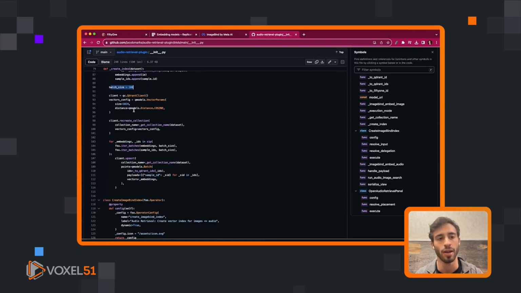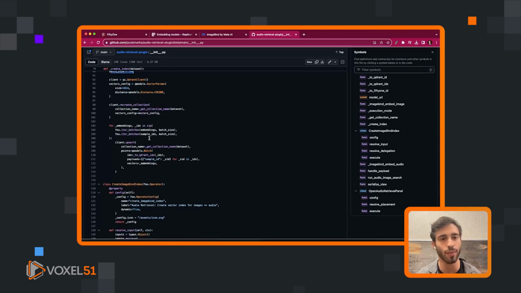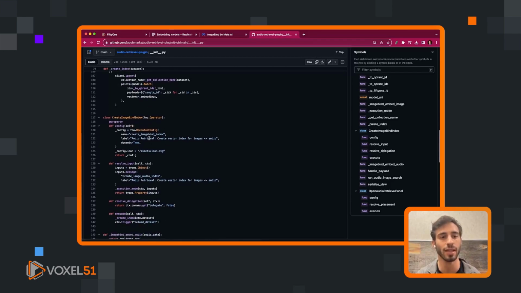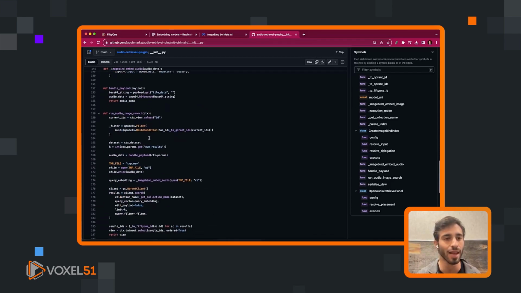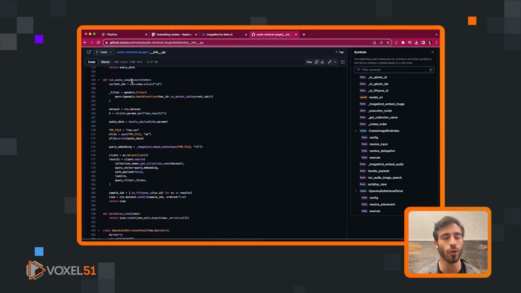So FiftyOne plugins come with a delegated execution mode. We call them delegated operators, where you can decide whether you want the computations or the operations to happen in real time, or to delegate them to happen at some later time, and you can queue those jobs and launch them either from the same machine or from another machine. It's super flexible. So you can decide whether you want this to happen in real time or offline. And once you've generated this index, then you can run your audio image search.